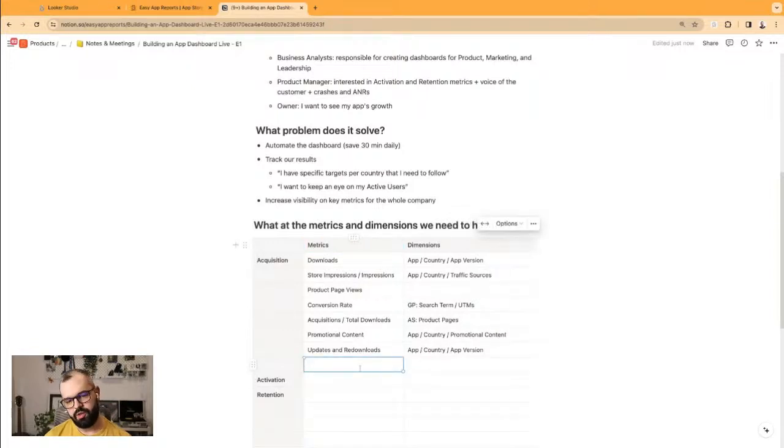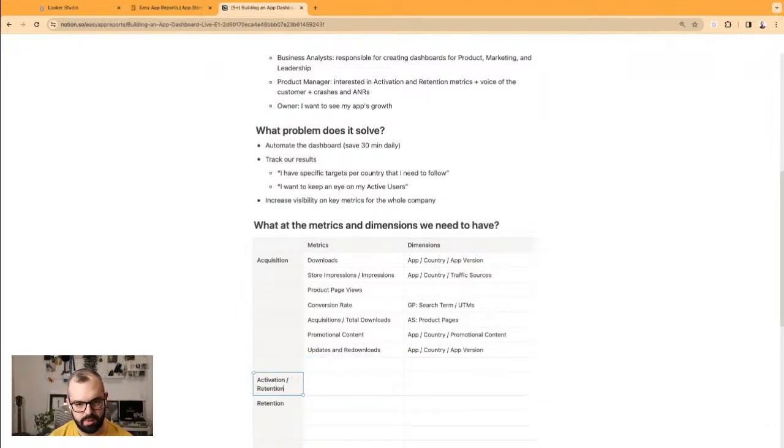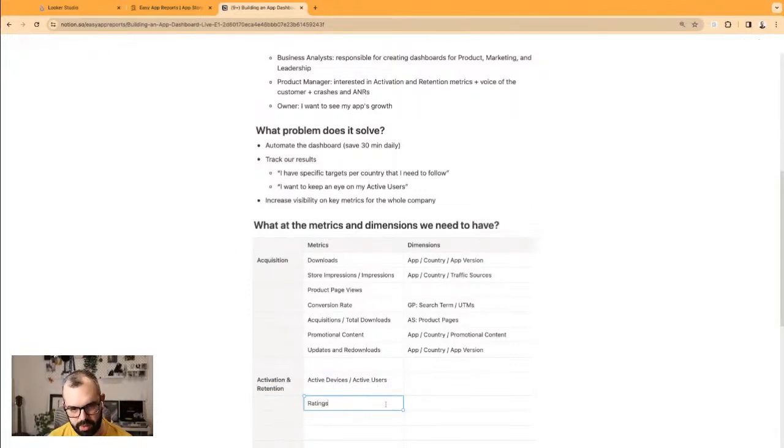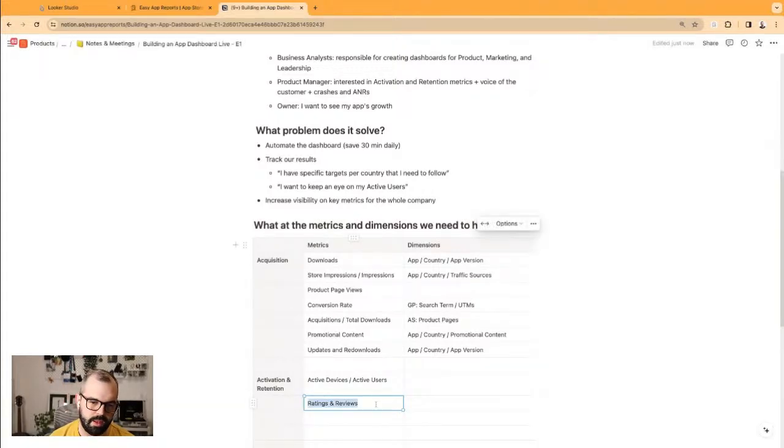Cool. So I think for acquisitions, okay, let me know here if you remember something else. I mean, this is going to be just one bucket. Then activation and retention. And here is going to be all about the active users, active devices or active users. And then all the qualitative stuff, so all my ratings and reviews. What else? I can't remember by heart.